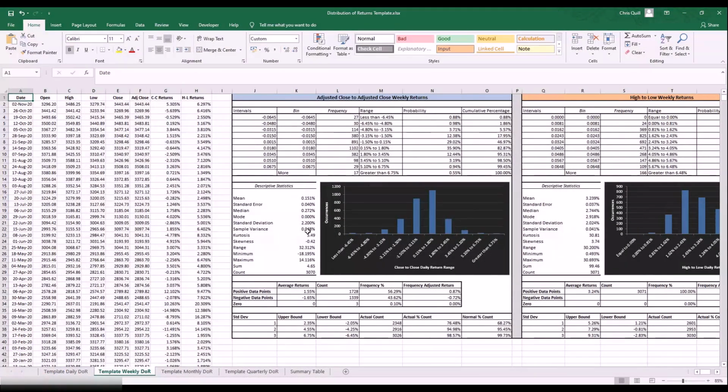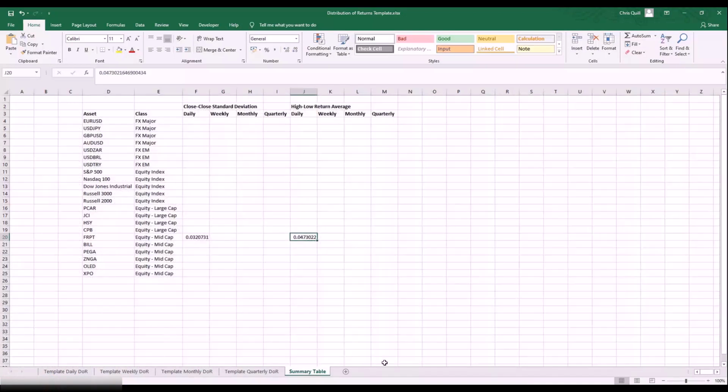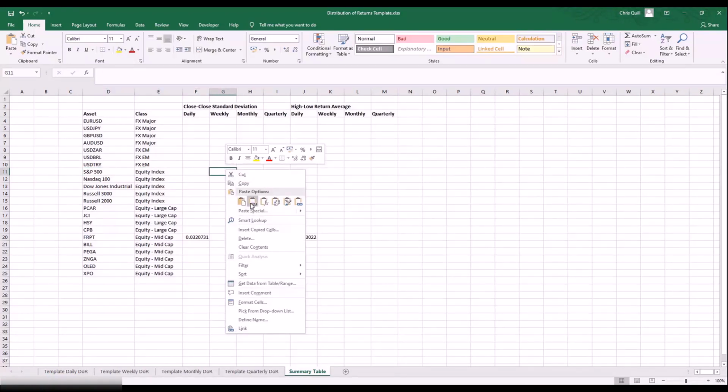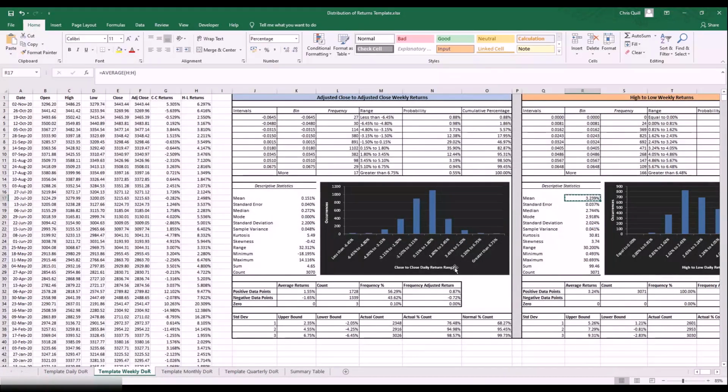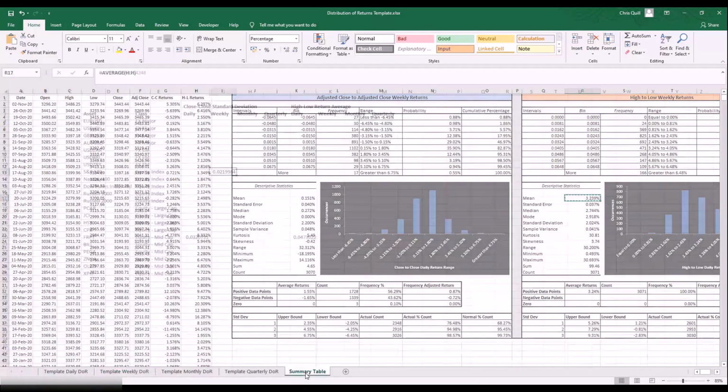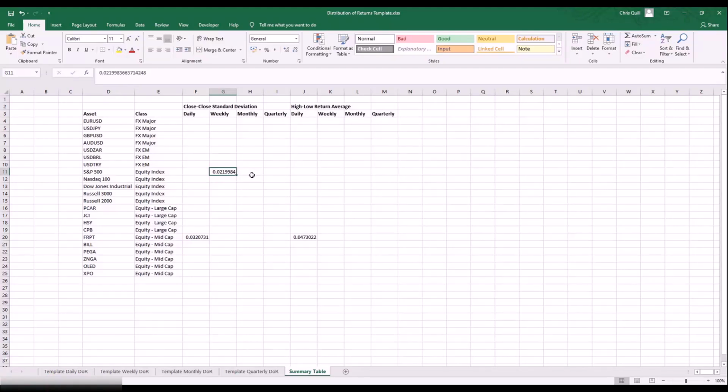In the weekly file, we're just looking at S&P 500 returns. So I could put in the daily standard deviation close to close on a weekly basis for S&P 500. That would be in this cell here, paste it in as values. The same for the mean high to low weekly returns. Copy that cell, paste it into the high to low return average cell, weekly average cell for that asset. So we right click in the cell, paste as values.